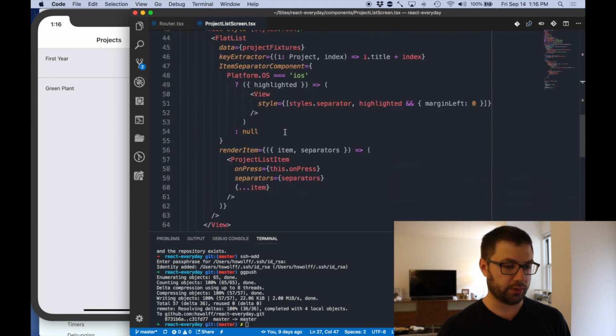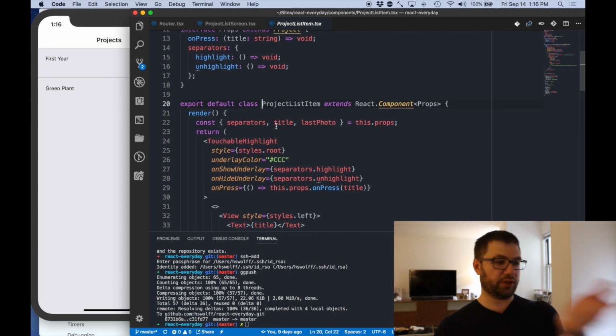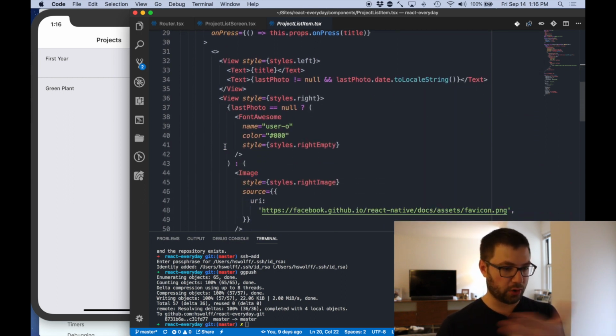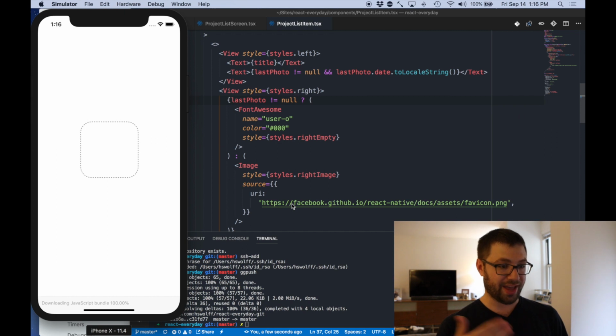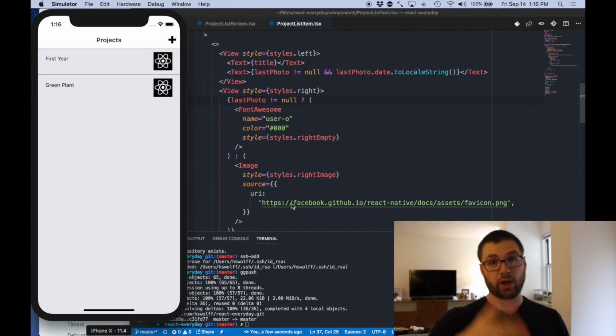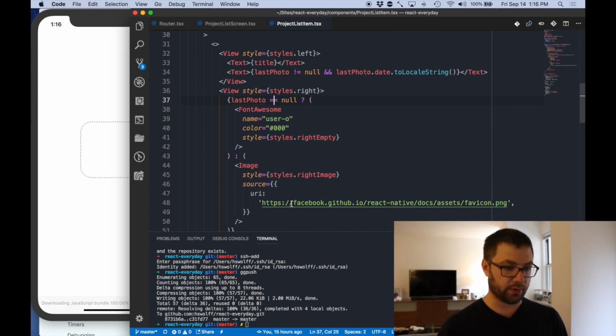I can go into the project list item. This is just each individual row, which again is just code you can look at in your own time. If there's a last photo taken, if there is no last photo taken, show the user an O. If there is, we'll show the actual URL. So let's just change that just to see what that could look like if I actually had a photo taken for that project. So it'll actually show the photo preview, which is nice, but this is me just putting some dummy data in there for now.